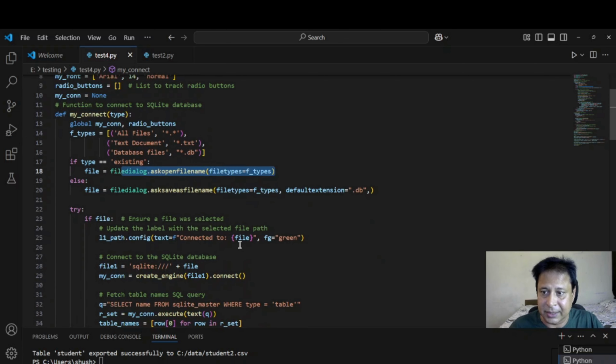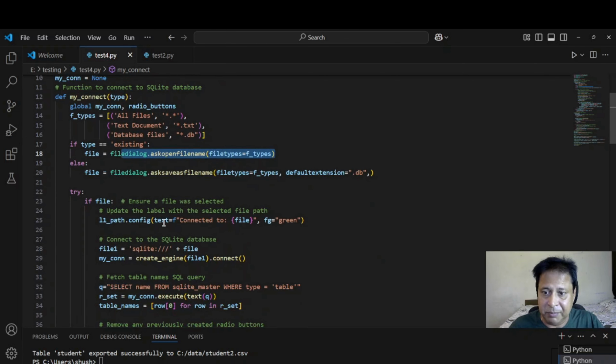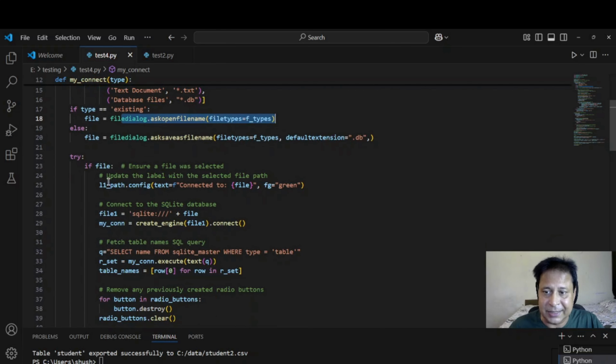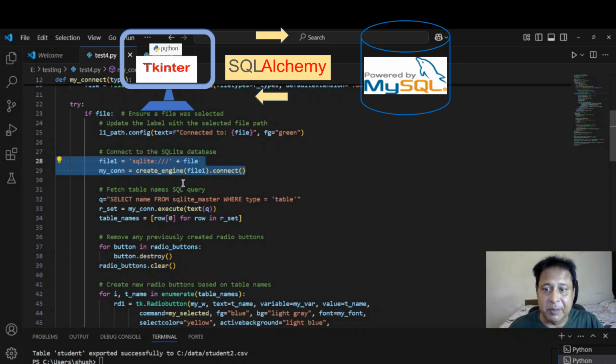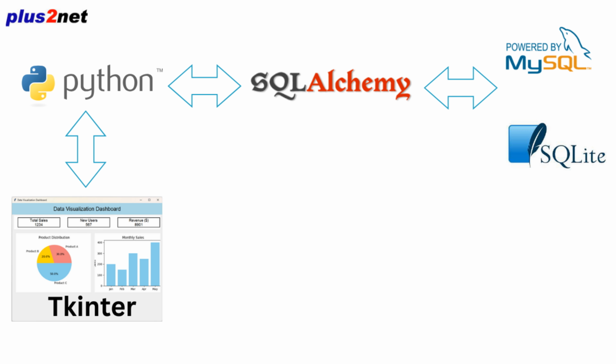So the file is picked up. Then once the file is picked up, the path is of course the L1 path. The path is shown there, which particular location the file is picked up from. Now we get a connection. So here SQLAlchemy is used to create an engine, and so it is connected to the database.